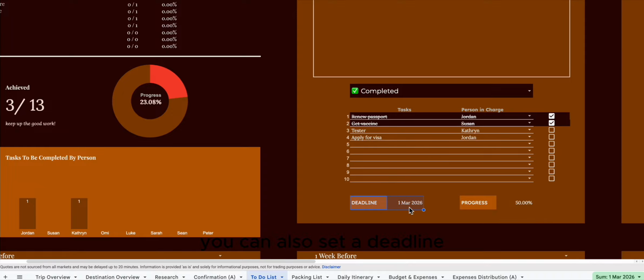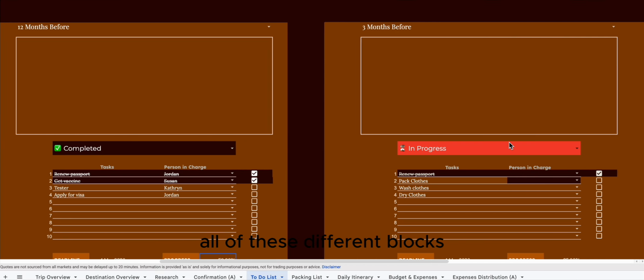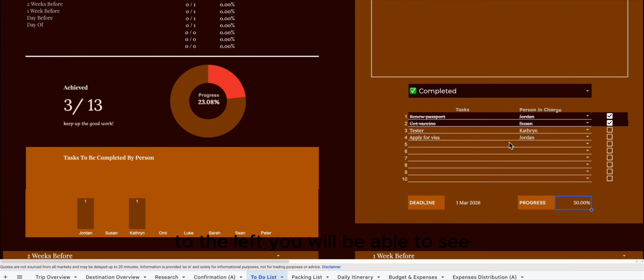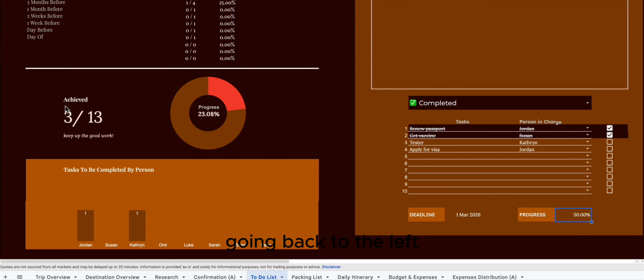You can also set a deadline, and this progress tracker will calculate the number of tasks that you have listed and the number that have been completed. And you can do this across all of these different blocks. I think we provide you 7 different blocks. Going back to the left, you're able to see the total number of tasks that you have assigned and the number that have been completed. You would see graphically how close you are to completion, as well as the number of tasks that need to be completed by each person.